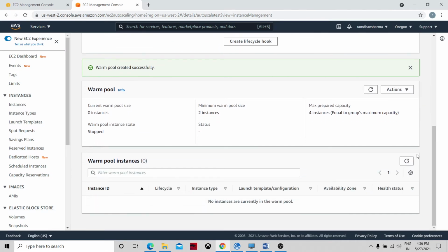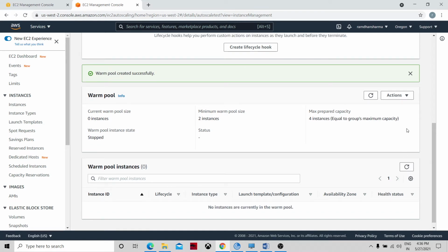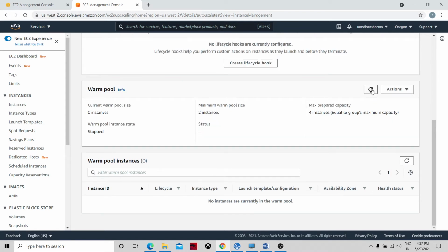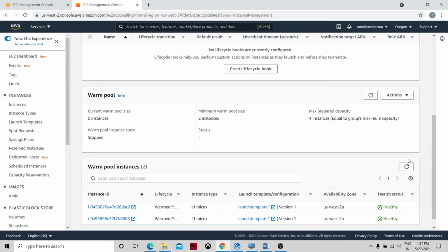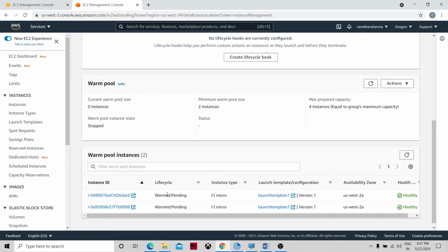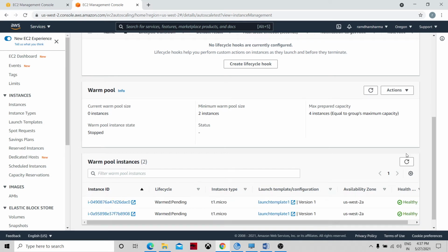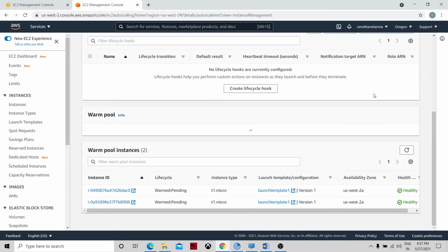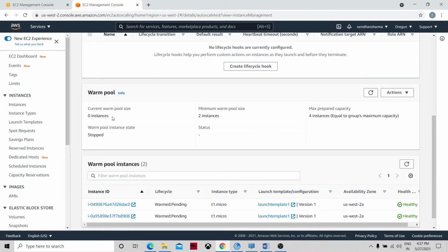I'm just refreshing it. The warm pool has already been created. Minimum warm pool size. You see, these instances have all been coming. The status is currently pending state, so they are taking some more time. If I refresh it, the current warm pool size is 0, the minimum warm pool size is 2 instances, and the maximum I have given is 4.